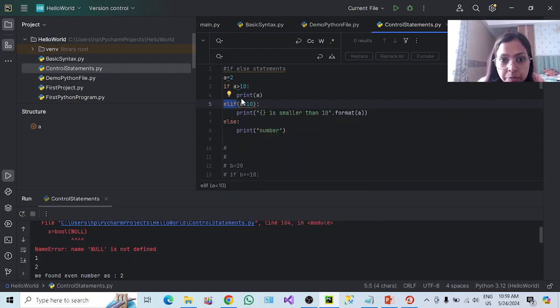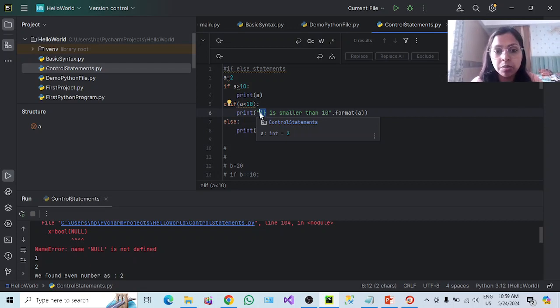Let's check another: 2 is less than 10, then mention here. We have used format, which basically gives a command to the interpreter to take whatever comes in these braces as a variable, not as data. So do not print the braces is smaller than 10; instead print the value of a, and what is the value? Whatever value is being passed, that is 2. 2 is smaller than 10. And if both of the conditions are not satisfied, then it will come here and print number.